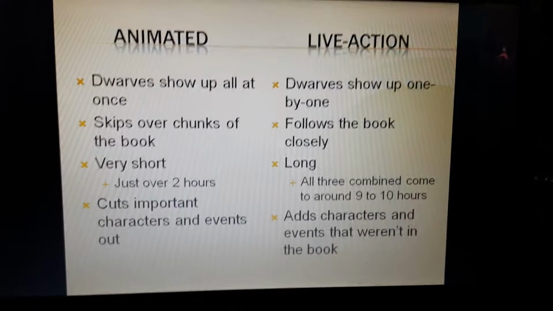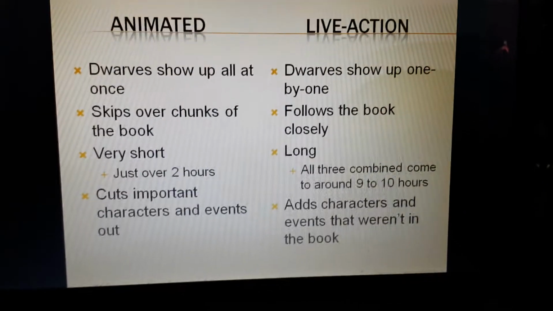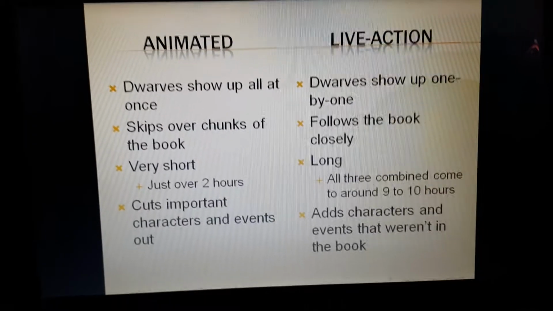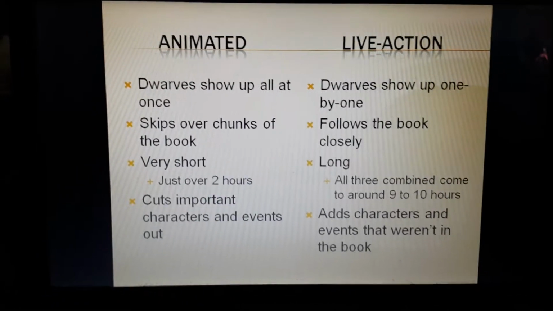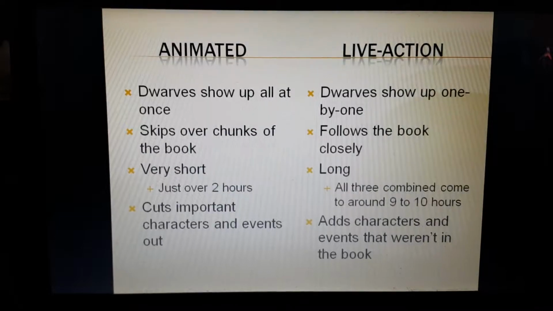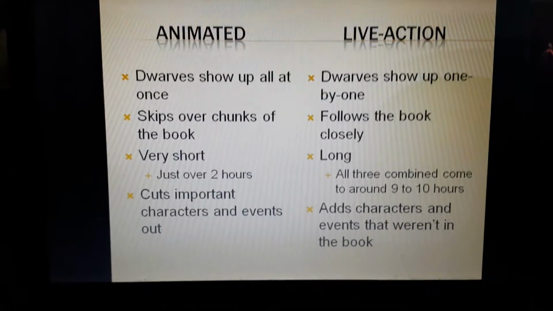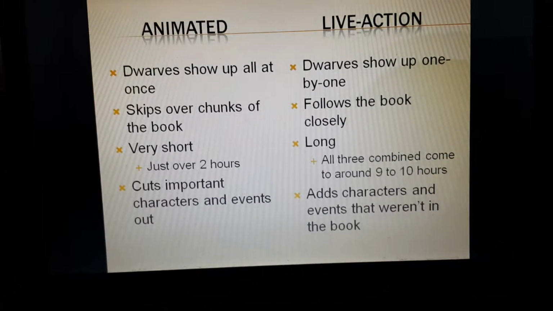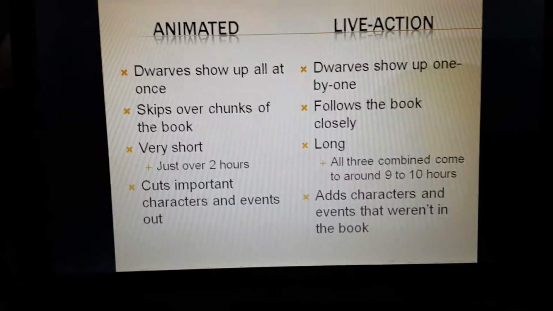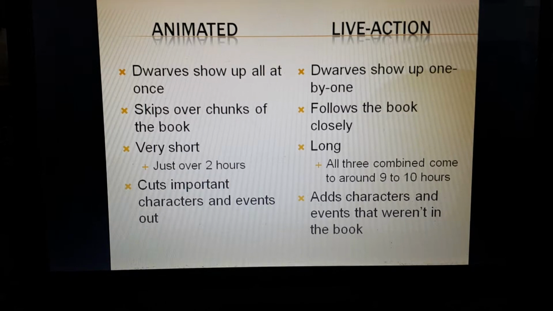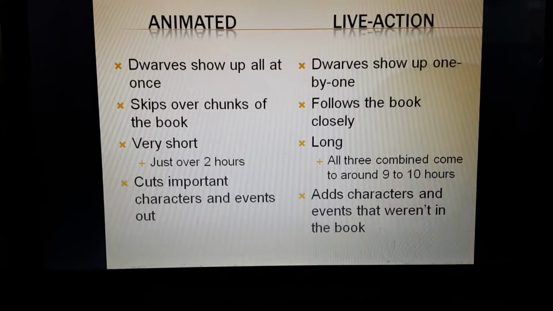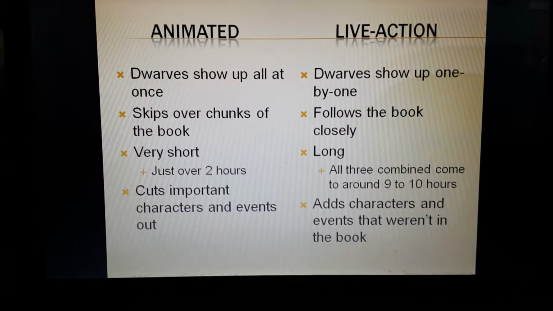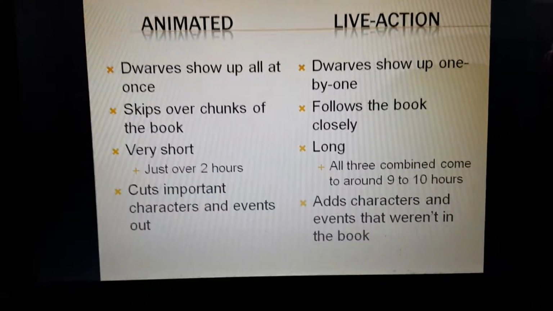And the live-action movie actually adds in characters and events that weren't in the book. It adds in Legolas. It adds in his friend, and I can't remember her name. It adds in events where Gandalf believes someone is returning, and that someone, of course, is Sauron or Saruman or whoever the Master of the One Ring is. I can never remember. I always confuse him with the White Wizard.